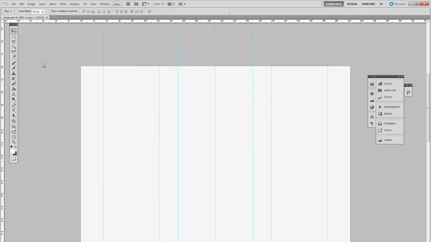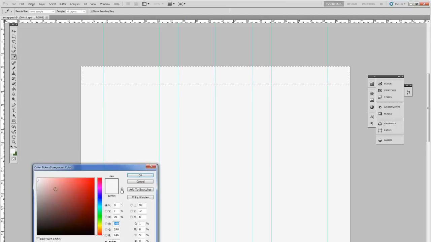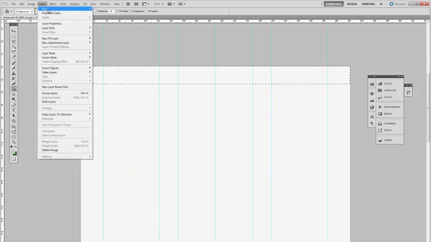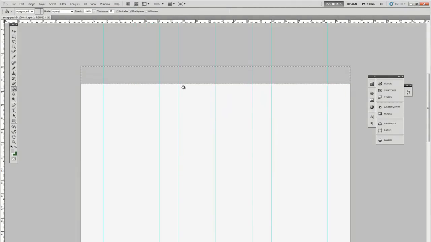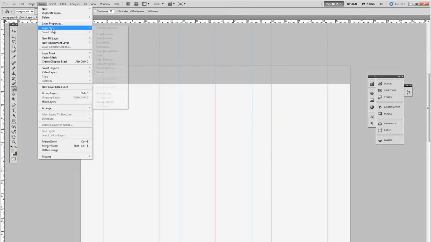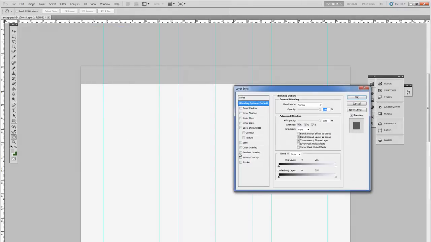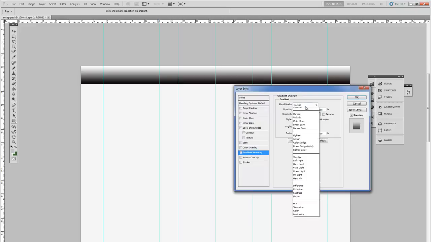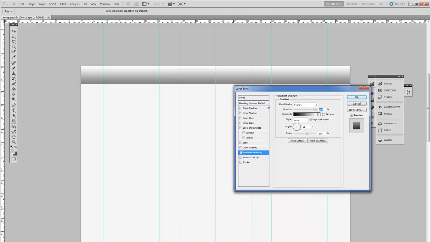We now have our template set up. The first thing we're going to have to do is add the gray bar to the top of the document. This is going to hold the logo. Let's make that a gray color. So layer, new layer, fill that in. Go to layer style, blending options, add the gradient overlay, set it to overlay of about 30%.